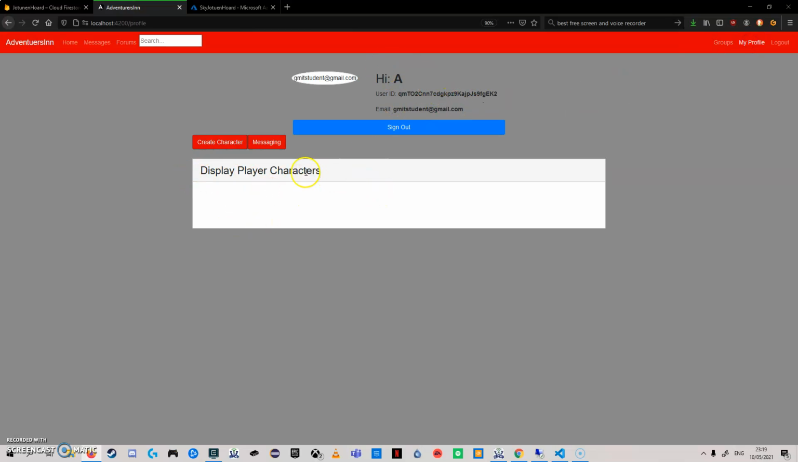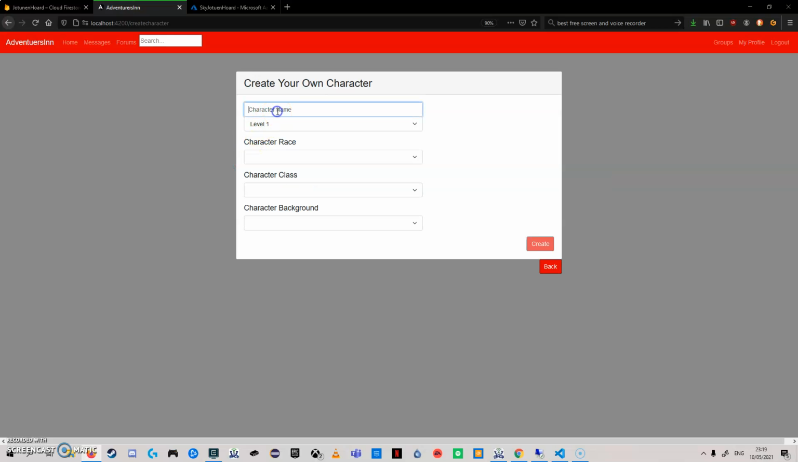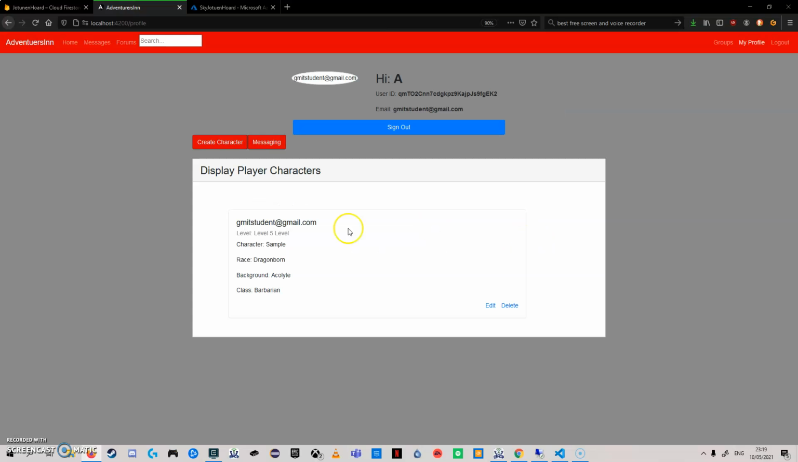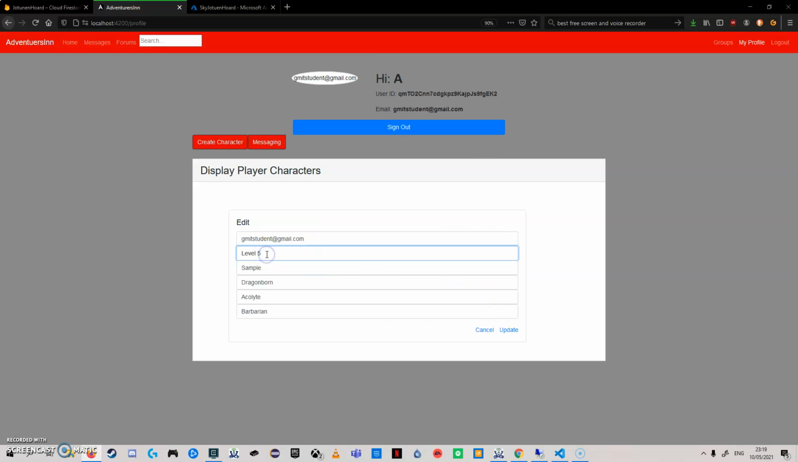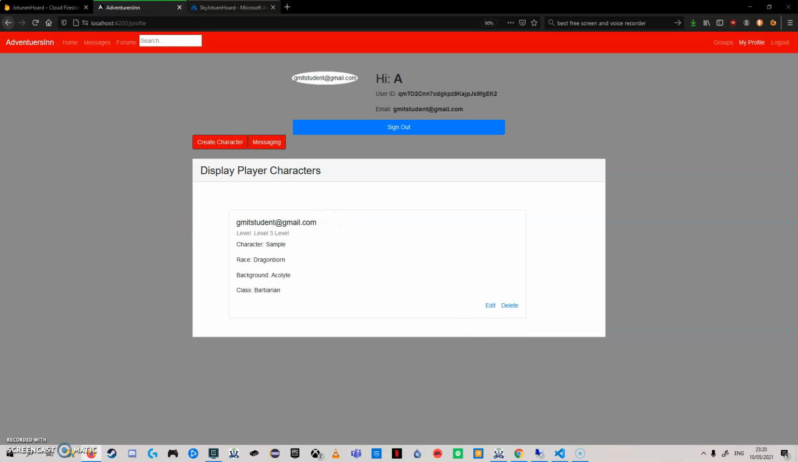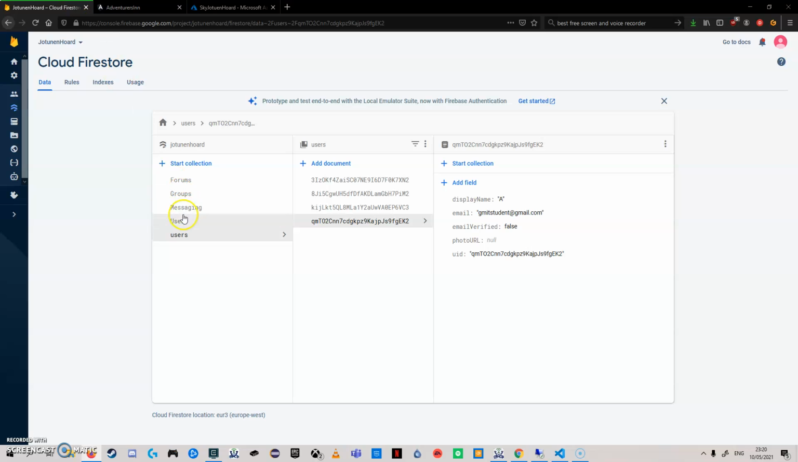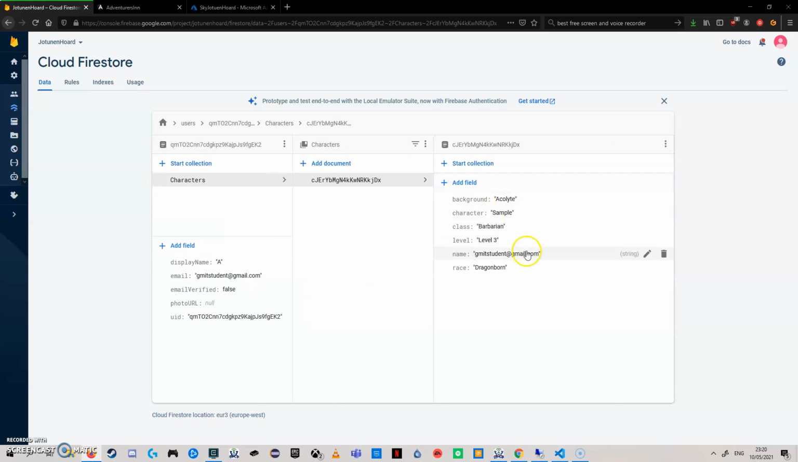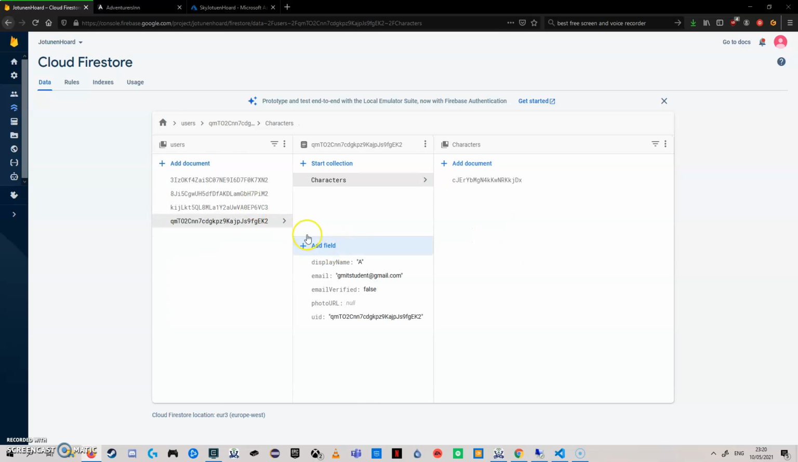Now, we don't have any characters yet, so let's create that. Make it level 5. There we go. Our first character. We can edit this information. Now, we navigate to our user, give it a second update, and here we are. Characters loaded, all the information here, including the change and level.